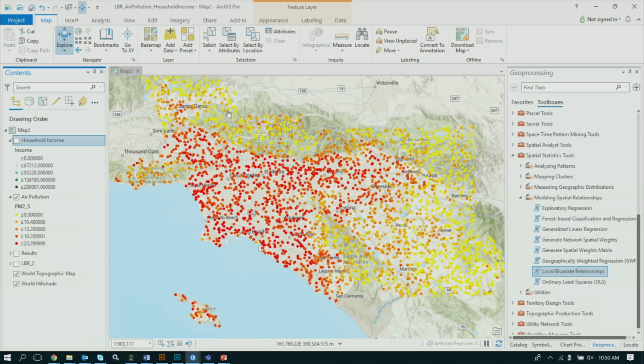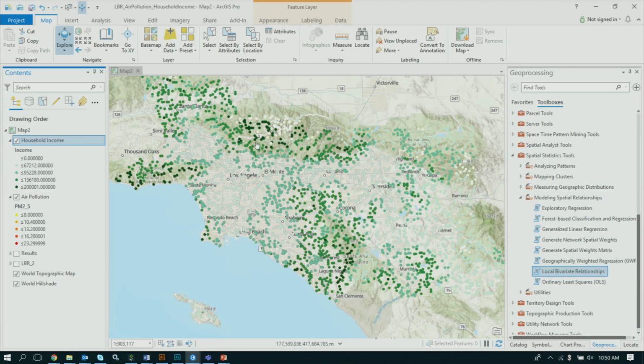Okay, so here we're looking at air pollution measurements on the coast of California, around the Long Beach area, around LA. And I want to know if there is a relationship between air pollution and household income. The air pollution here is measured by PM 2.5, which is particulate matter. I can see where we have these higher values of particulate matter in the valleys. Then I can turn on my household income layer and see where we have higher income. And by just visually comparing these two, I can't really tell if they're related.